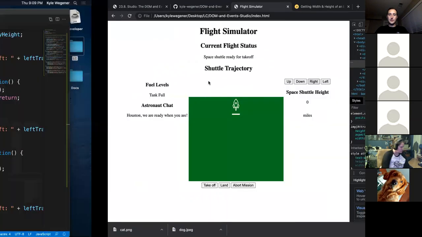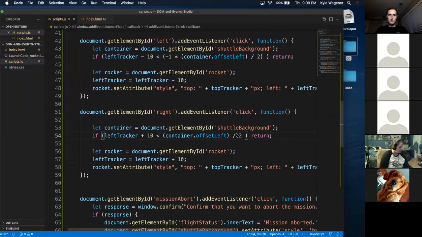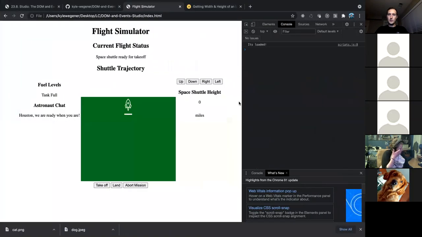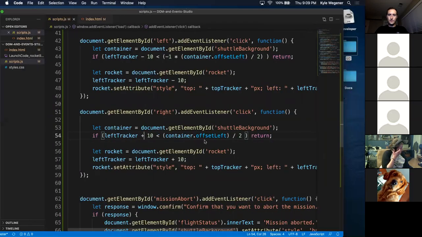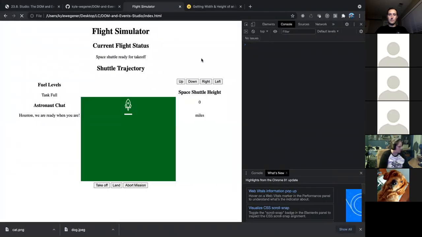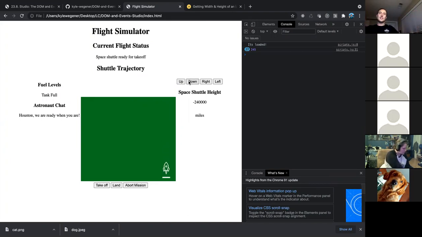Go right. Not showing right anymore. Oh, and because we have to flip the sign. There we go. Perfect. And we go down. Perfect. All right. We've done it.